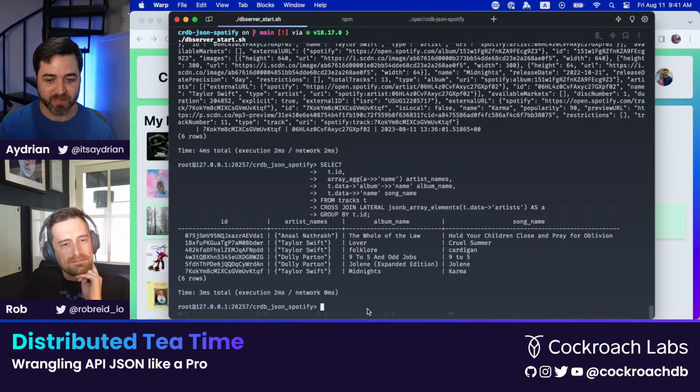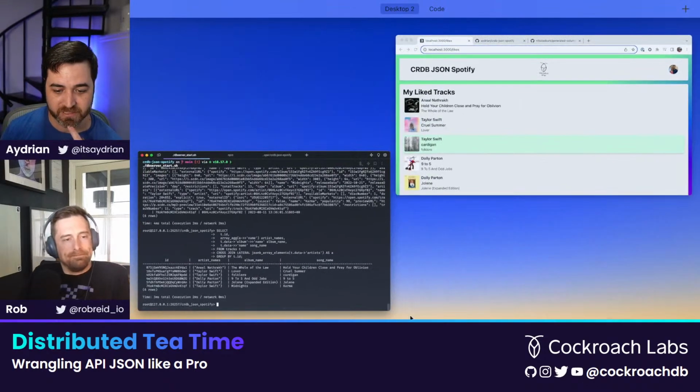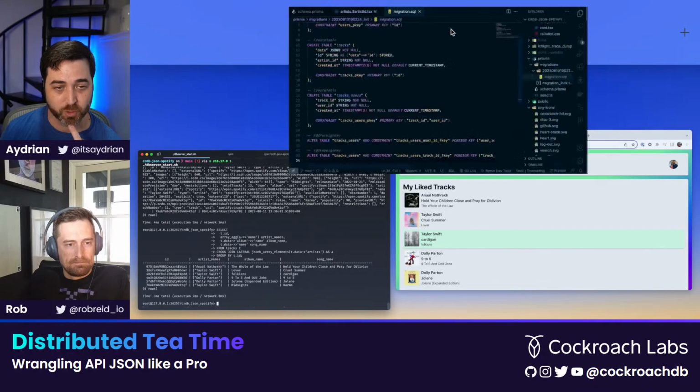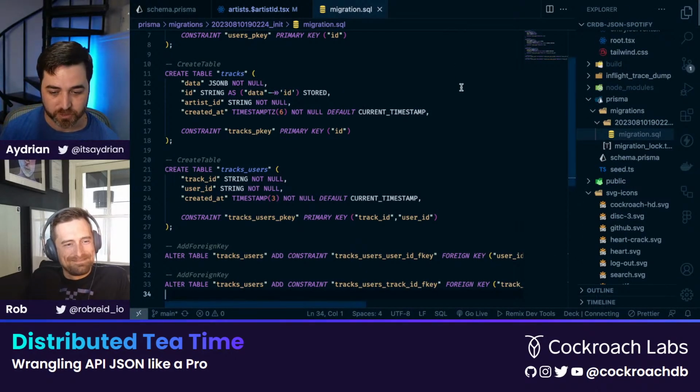So that is a great way to query things out of the JSON blob in a structured way. Very quickly I will show you how you can do this with Prisma, because Prisma doesn't go this deep into selecting from JSON. You can use their query raw, which is their little escape hatch to be able to query things directly.